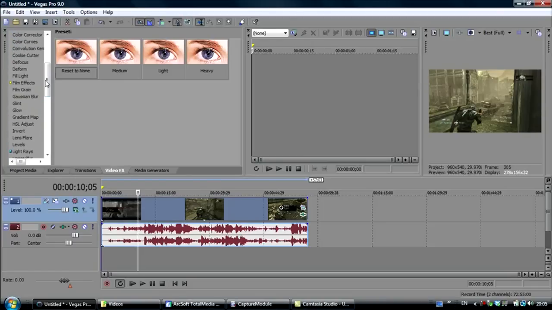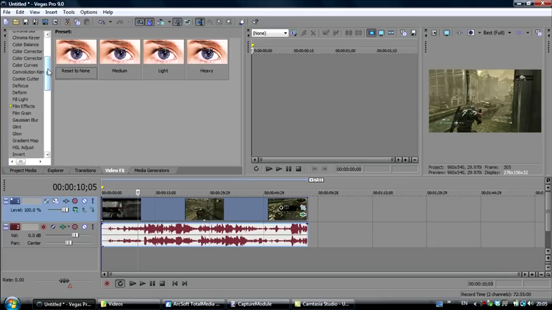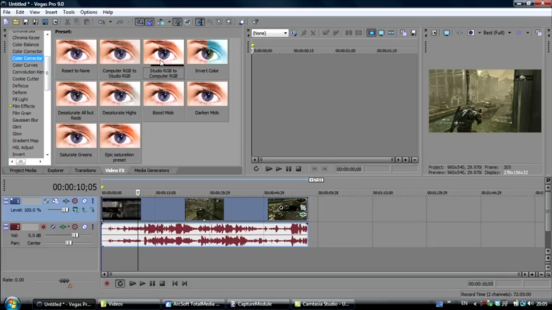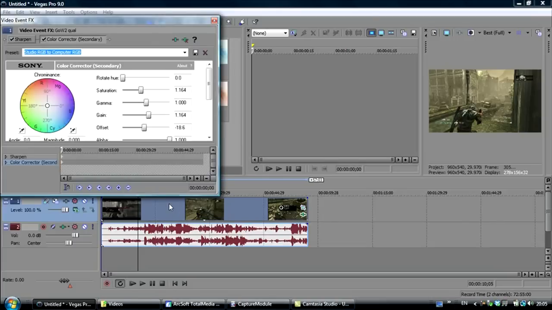Now here come the important things. This is what's actually going to do stuff to the clip. Firstly, we're going to go to our color corrector, and we're going to add a studio RGB to computer RGB. If we look at that preview screen, you'll see that the color stands out more, but it also darkens the clip a little. So depending on the game or the map you're on, you want to make sure it's not too dark.